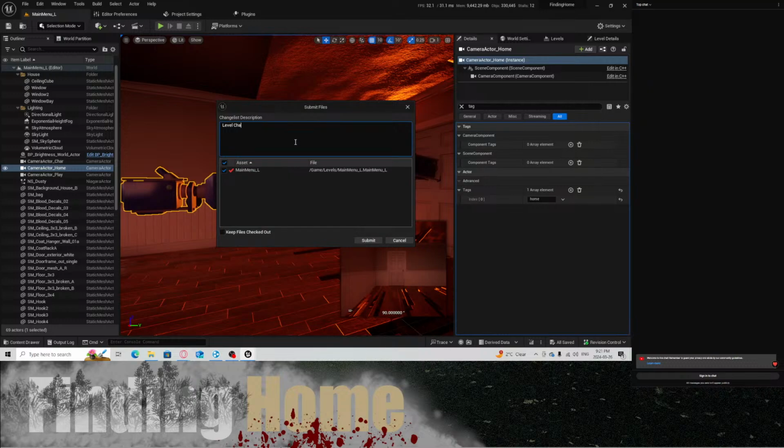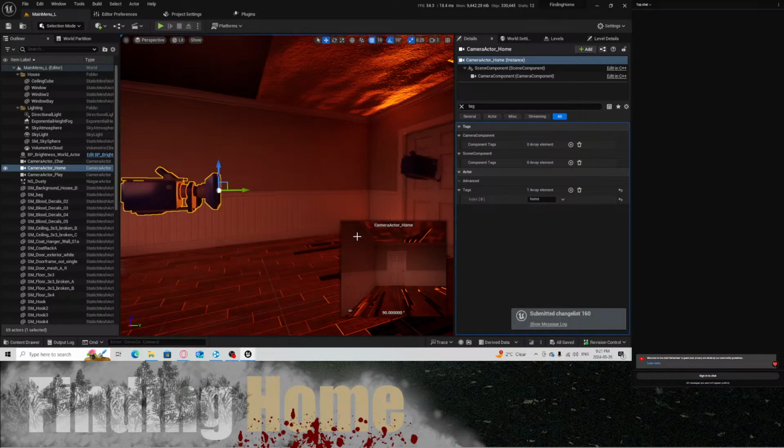Level change. Objects moved and our wall moved. I'll say specific walls and cameras were moved. That's what actually happened in the real level. We just moved some walls and we moved some cameras.